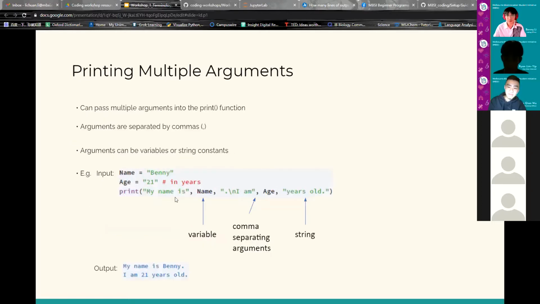How do we print multiple arguments in a print function? In this example, I assign the variable name as Benny and age as 21. Both values are of type string, as they are both enclosed by double quotation marks. In our third line here, inside the print function, the arguments are all separated by commas. The print function will return my name is Benny in the first line, and I am 21 years old in the second line.